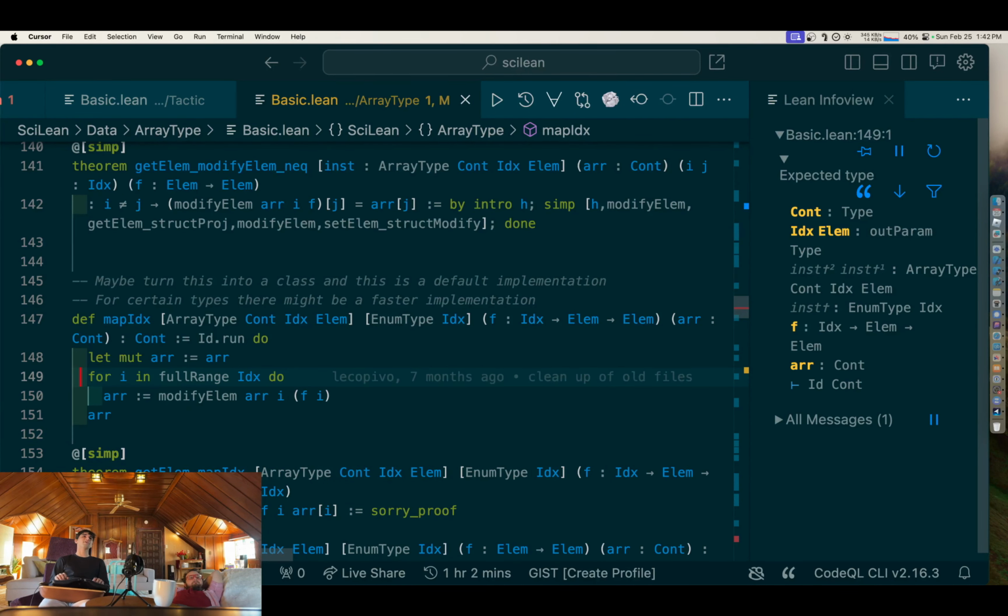Yeah, this for i in full range of the index type. Full range is a part of the enum type class, I bet, right? Yeah, it's right there. See.